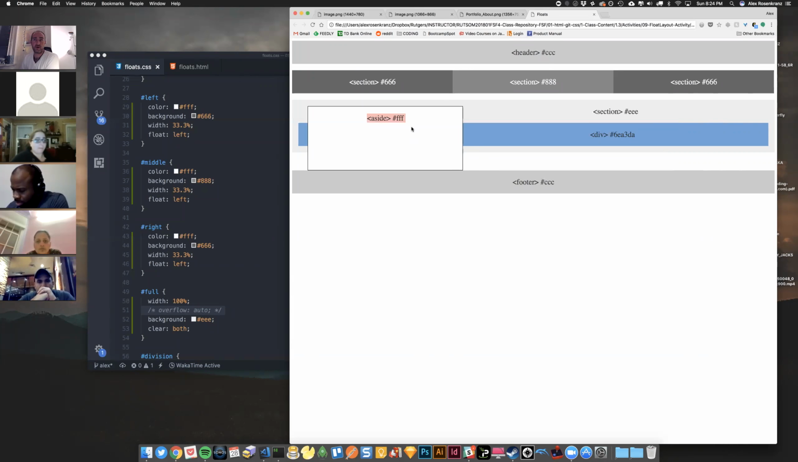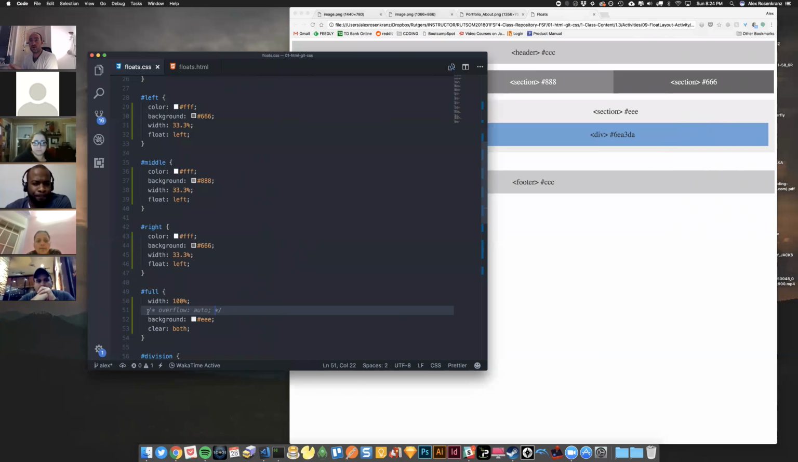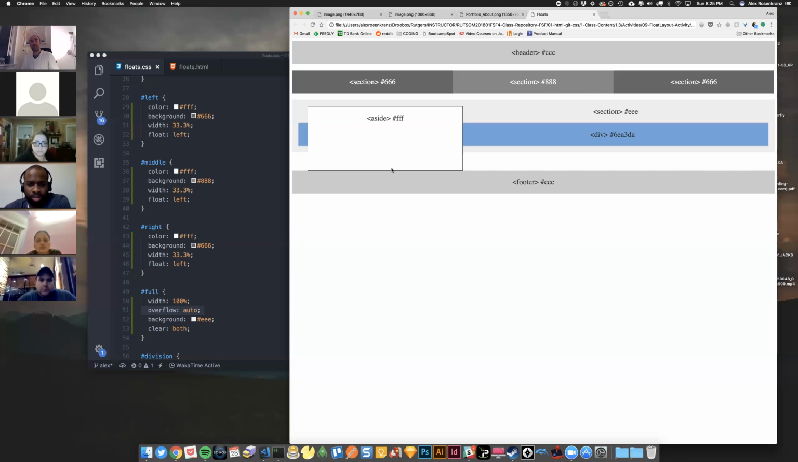I took it out of flow. So it lives inside of this section, but the second I float it and give it a height bigger than what the section it lives in wants to be, it's going to look all jacked up. So what I need to do is add this property called overflow auto. What this does is it says, if you have any content that's going to be bigger than what you are computed to be, just make yourself bigger to handle it.